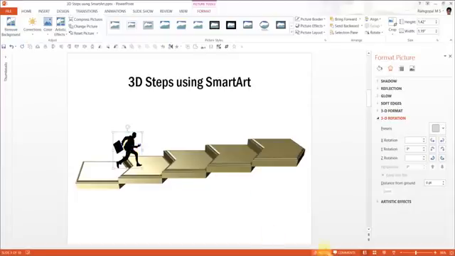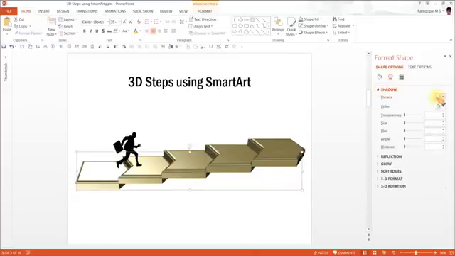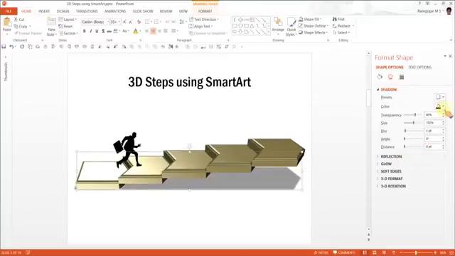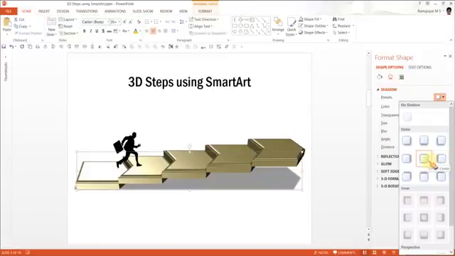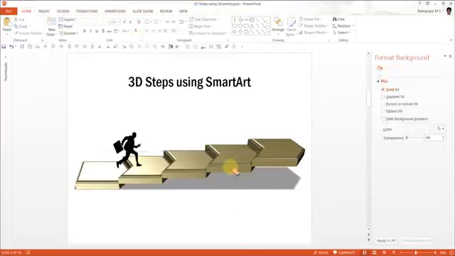So this is good. Now any 3D shape is incomplete without an appropriate shadow, so I'm going to go to the shadow option here, and the shadow preset I'm going to use is called outer. So see this one, it is called offset center, under outer. Now we got our diagram.